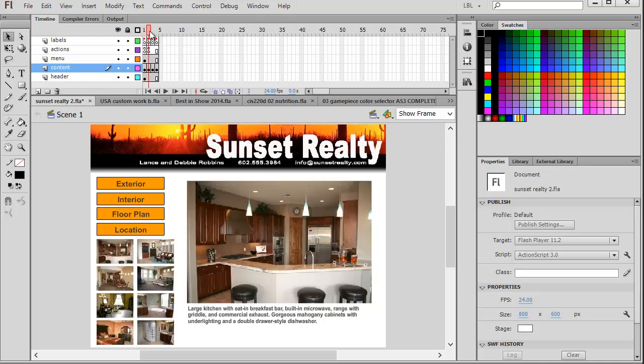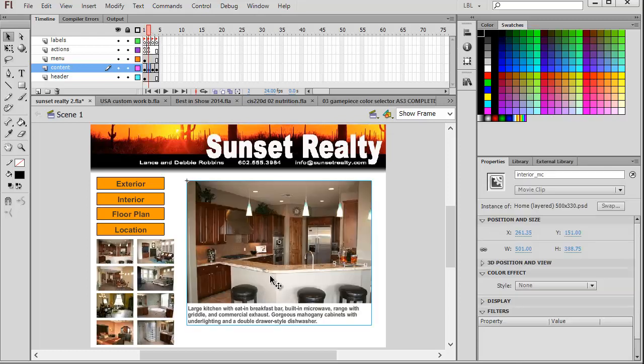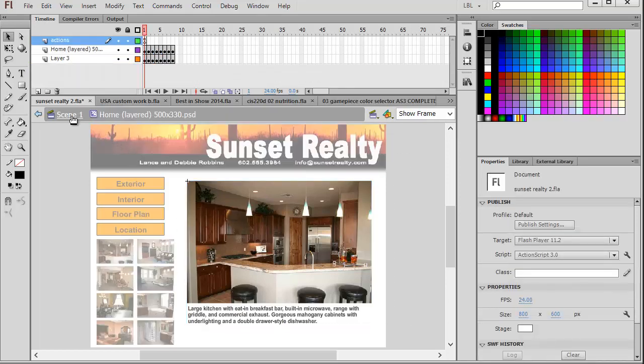So that was on frame 2. Here's my movie clip object. I'm going to double click on it to burrow down into its timeline. So now I'm no longer looking at scene 1. I'm looking at the movie clip that is named Home Layered 500 by 330 PSD. It was a Photoshop file that I brought in and then added some captions at the bottom.